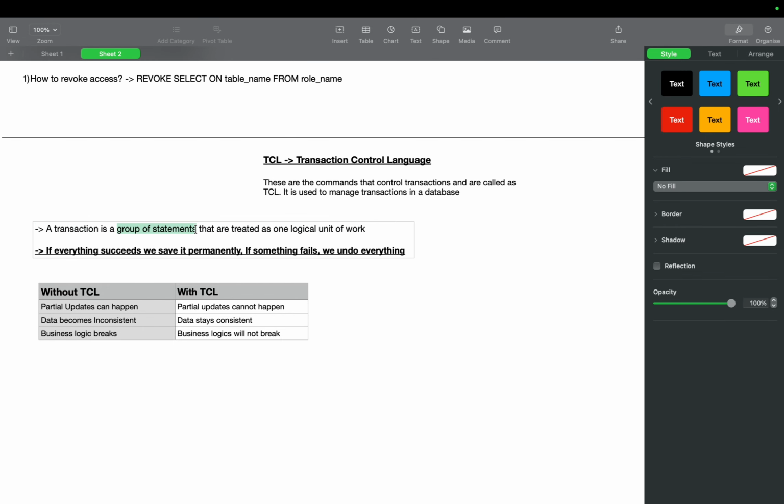In the example that I gave, what are the statements? 1000 rupees being deducted is one statement, 1000 rupees being added to my friend's account is another statement. So both are considered as a group. It need not be just two, it can be multiple statements, but in our example it was just two. Both should be considered as one unit of work, meaning if the work happens, all of them should be successful. If it fails somewhere, then none of them should be successful.